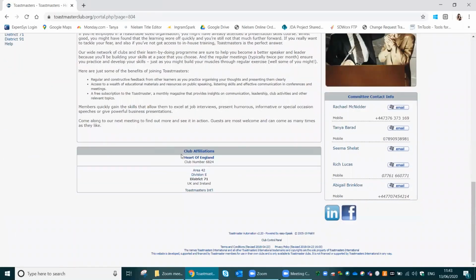So at the bottom of the page here, you'll see your club affiliation. So District 71, Division E, Area 42, Heart of England. Really importantly, this is where you'll find your club number. Almost every single year, when the club contest happens, the area division contest happens, one of my members will say to me, what's the club number? And I'll quickly jump onto the home page of my club and find the club number here. It really is the simplest way.